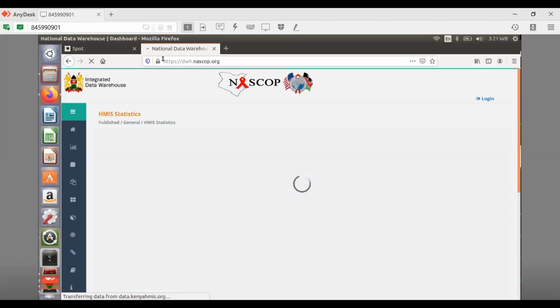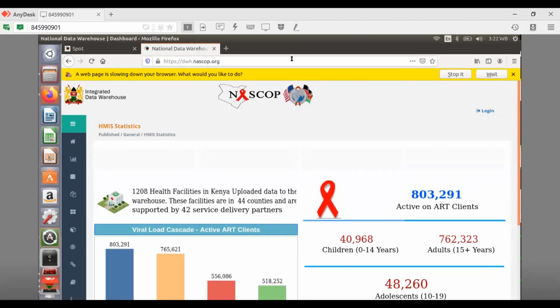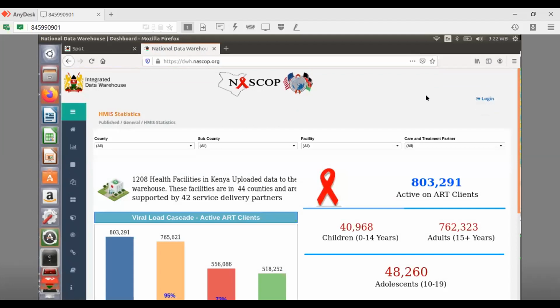So if, for example, you send your data today, it will not automatically appear on the National Data Warehouse today. It will appear after the refresh that happens every Sunday. If you send your data today, we advise you to check on it the following week, that is from Monday henceforth. The tables are usually refreshed every Sunday.